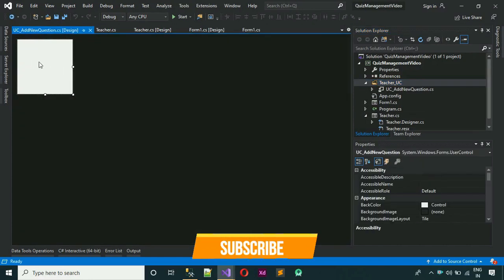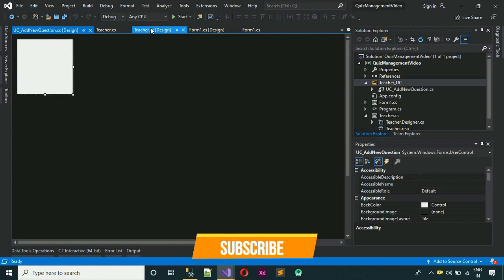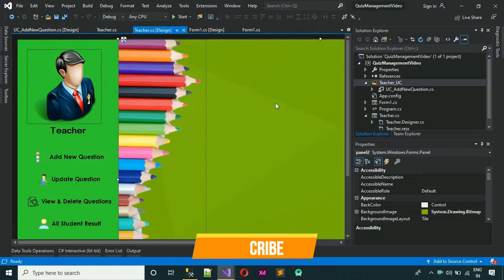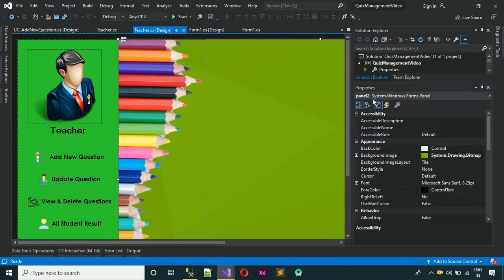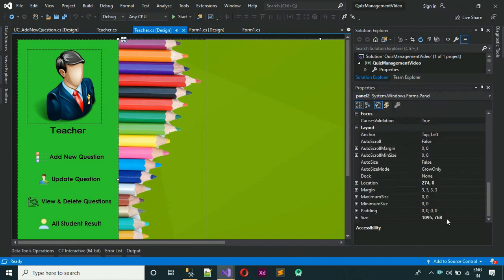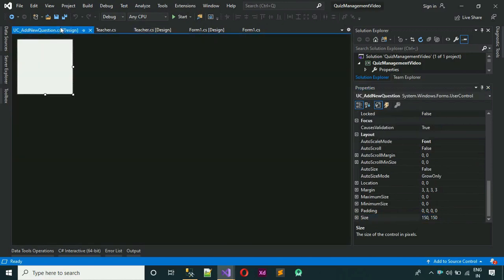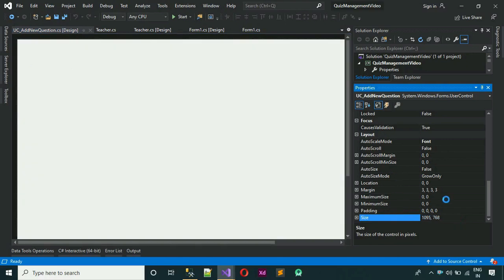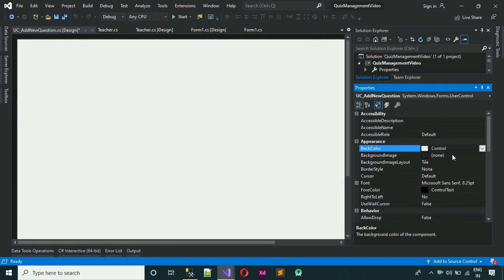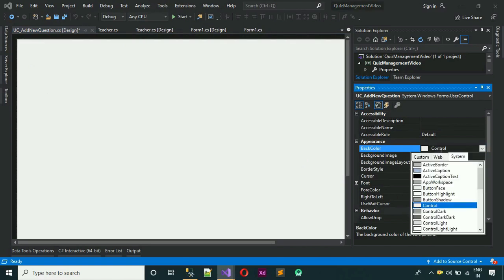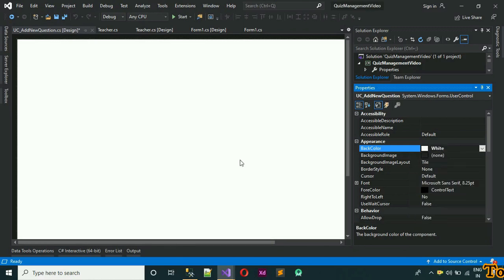Here you can see this. Now what I'm going to do is set the size same as this one, that is panel 2. So click on this empty space. And here you can see the properties of panel 2 are visible over here, and I'm going to copy the size for this one, that is 1095,768, and move back over here, right click on this, go to properties and set the size, hit enter. After this we have to change the back color, change this one to white. By default the control color is a little bit off white, so you have to select white manually. When I select white, this white is a little bit brighter than the old one.